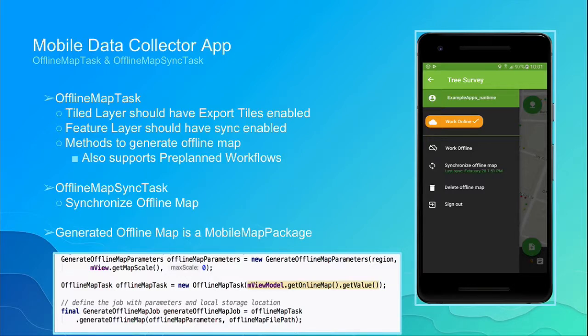And then for synchronizing the map, we use the offline map sync task. The map that is generated through the offline map task is a mobile map package. It shows how we are trying to maintain the same schema across different platforms, whether you author in Pro, download it from a service, or create it yourself in runtime. The schema for the map and the web map, or the scene and the web scene, remains the same.